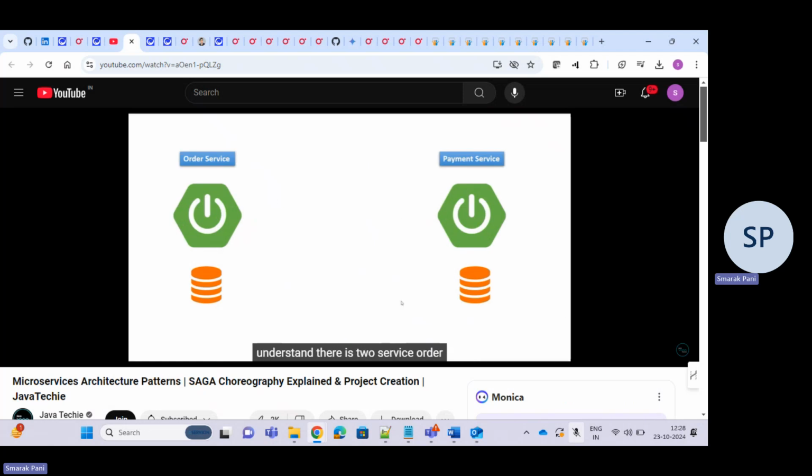As you understand, there are two services, order service and payment service, and both have their own independent database. Okay. So once order service receives the request from the user, it will immediately produce an event to the Kafka topic, and the name of the topic is order event. So once it publishes the event to the order event topic, payment service will consume that event. And again, payment service will take that request and validate it in the user balance table to check whether that user has enough balance to purchase that order.